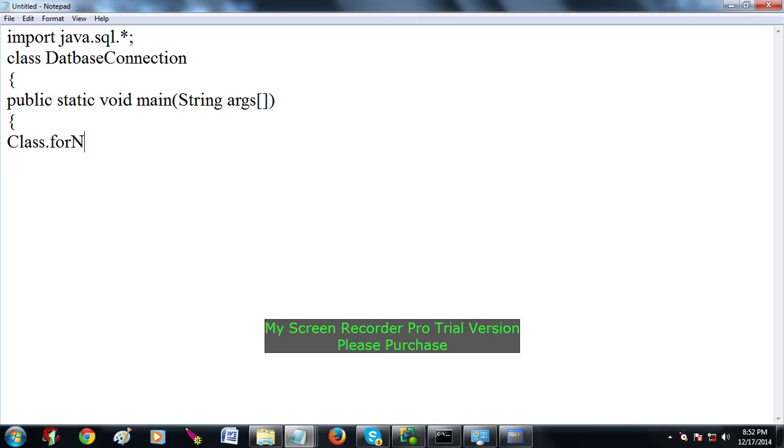Class.forName of the class name. What class name are we loading? The Oracle driver. Which package is the Oracle driver present in? oracle.jdbc.driver.OracleDriver. And whenever you are writing the program, try to underline the capital letters.